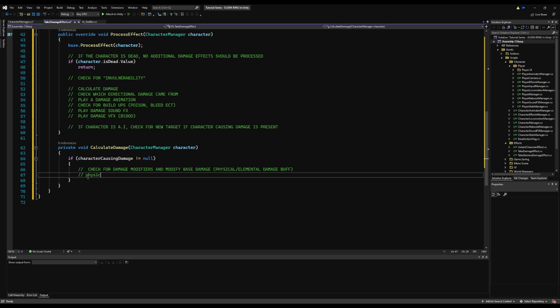So you can make a comment here if you want to. For example, physical damage times equals character causing damage dot physical damage modifier, yada, yada, yada. I'm not going to keep that comment here because, again, this will get us a whole entire video. So we can erase this right now and revisit it in the future. So what else are we looking at in the calculate damage function?